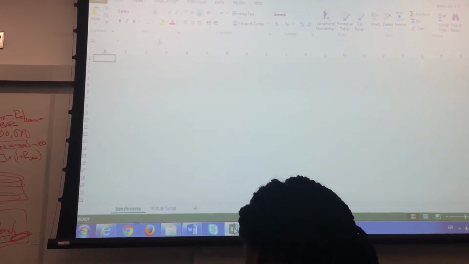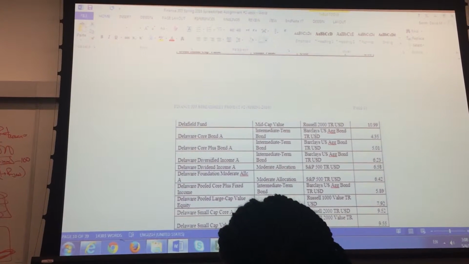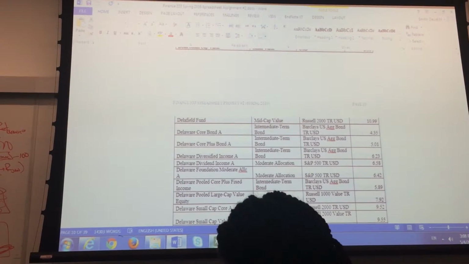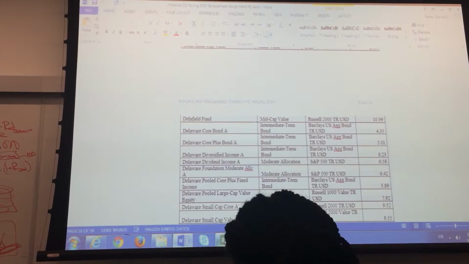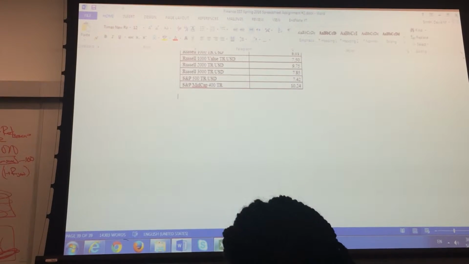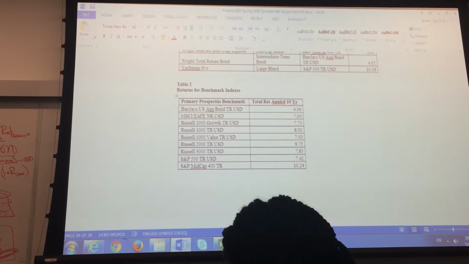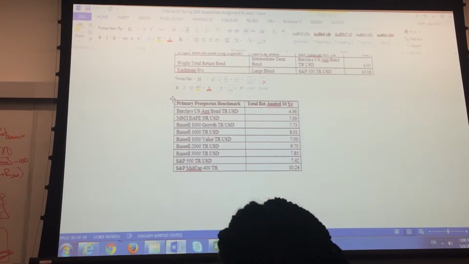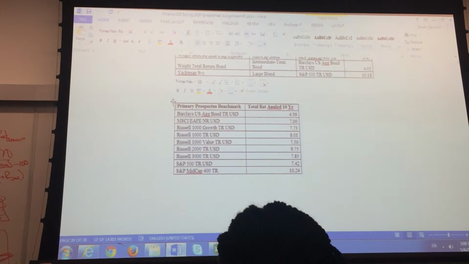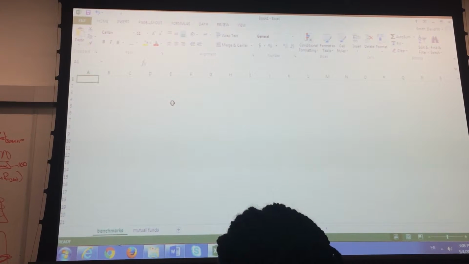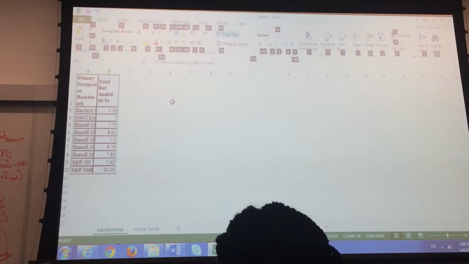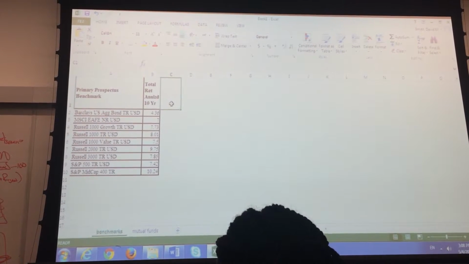All right? Now, we'll go back over to Word, and I'll go down. Let's see. There we go. So here are our benchmarks. I'll copy the whole table. So just copy, and go back over to Excel, paste. So here are our benchmarks.